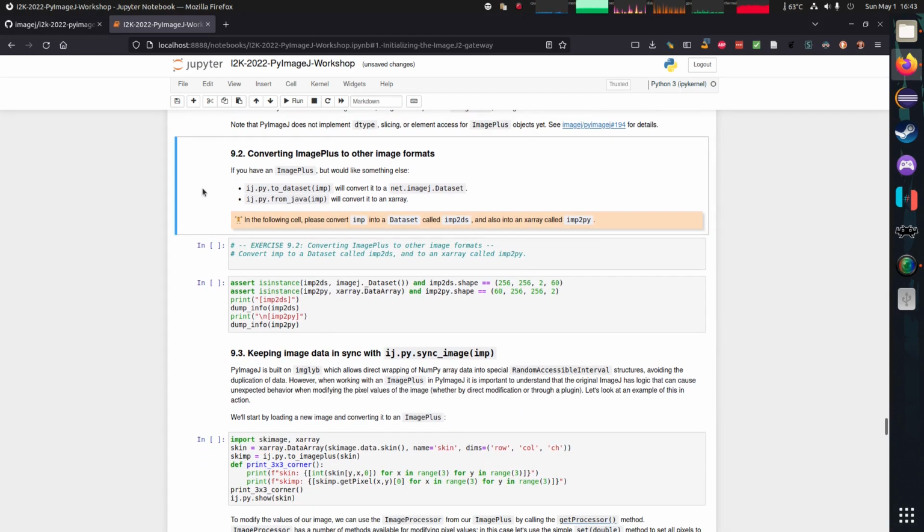If you find yourself with an ImagePlus, like the result of a computation, but you want it to become a Python object or an ImageJ2 dataset, there are also functions for doing those things. So for the next exercise, we're going to take that imp, and we're going to make a dataset called imp2ds, and an xarray called imp2py. Please pause the video and get it done.